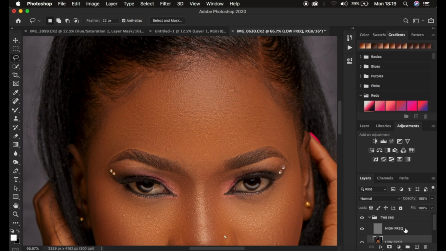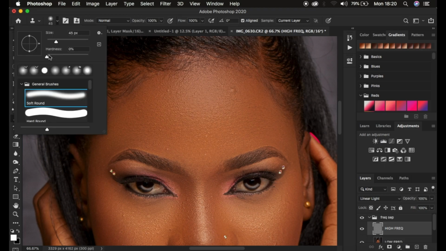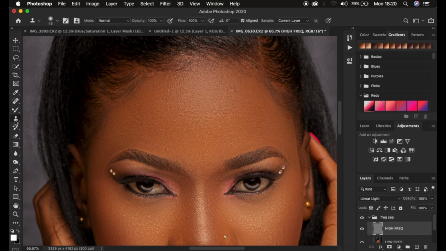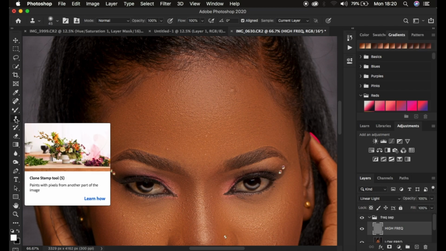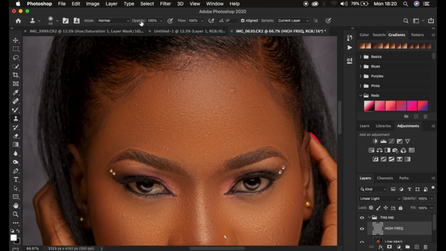So I'll just come to the high frequency layer. Remember, blemishes are part of textures on the skin. So after selecting the high frequency layer, I'm just going to come and select the clone stamp tool and make sure I set it right. In order to use this, I'm going to be using the hardness. Remember, the settings for a given tool are always on the top part of your screen. So mine is a clone stamp tool, hardness at 0, and the mode is normal, opacity at 100%, the flow is 100%. I make sure aligned is also selected, and the sample has to be current layer.